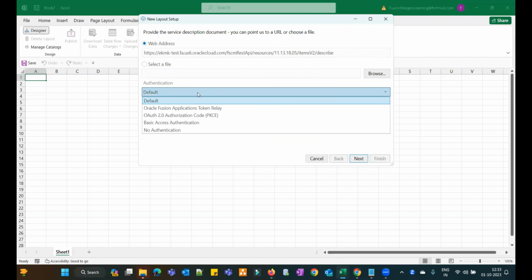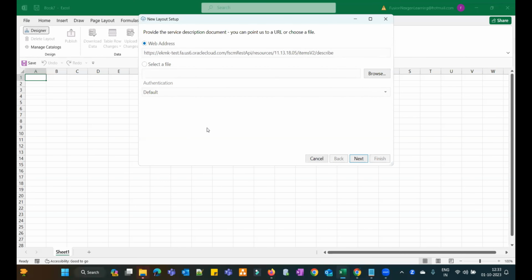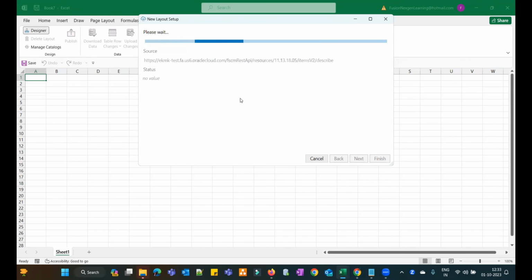If you notice the authentication, we have the default, we have the Oracle Fusion application token relay, we have the OAuth 2.0 authorization code, we have the basic access authentication and the no authentication. So based on what you have enabled for your application, you can use. I will be utilizing the default as authentication. Now after that, you have to click on the next.